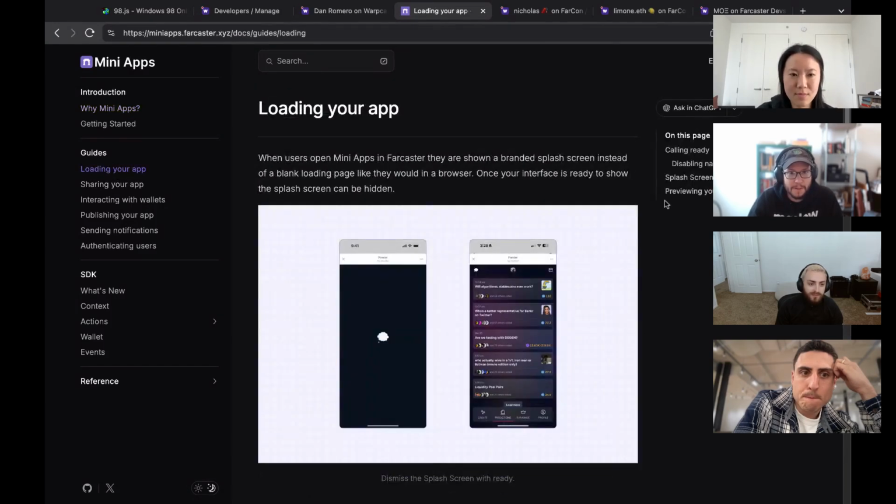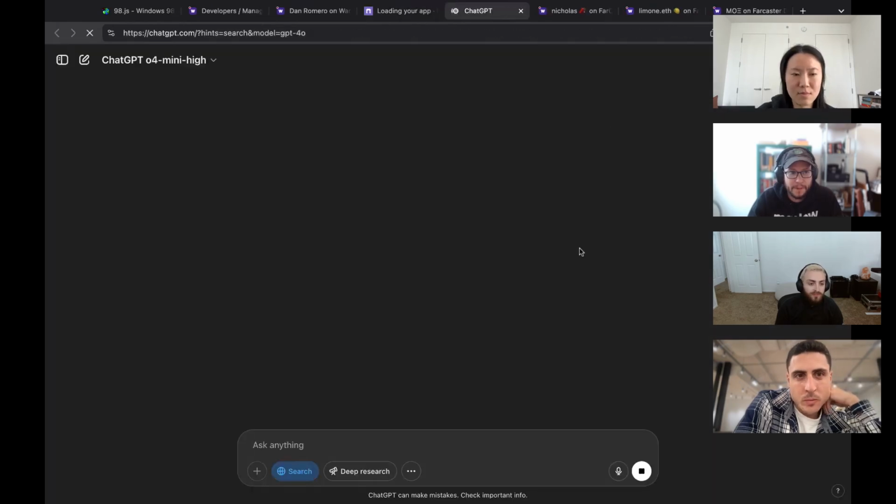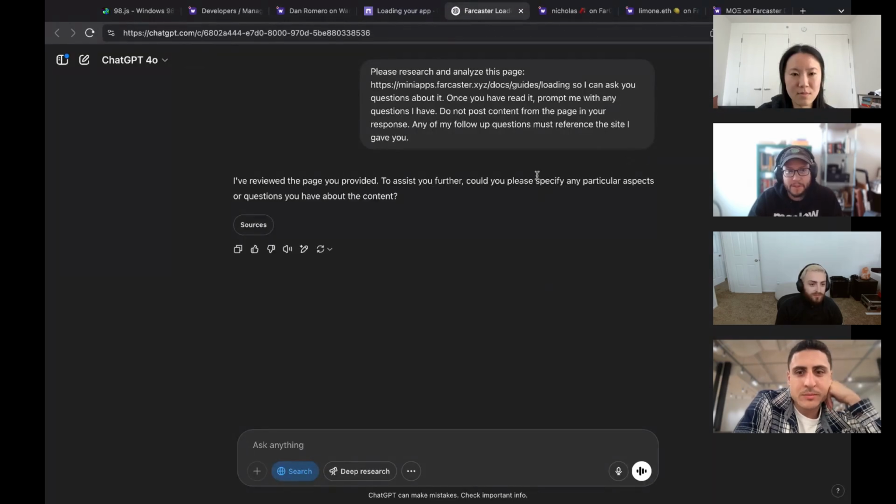Yeah, the other thing in here you might have seen is similar tool. You can ask ChatGPT page by page. So this will give it this context for some particular page in the docs. Then you can ask it a question. How do I load my mini app when it's ready?